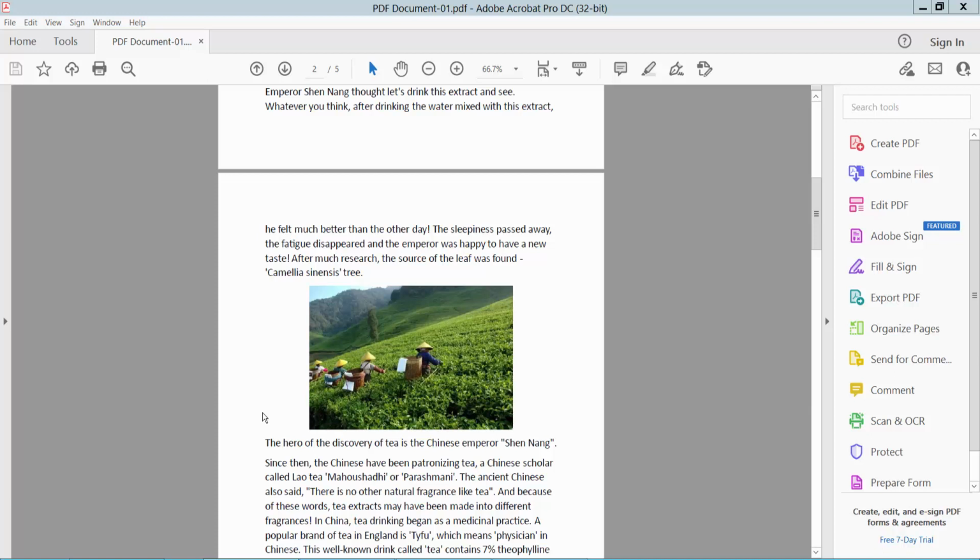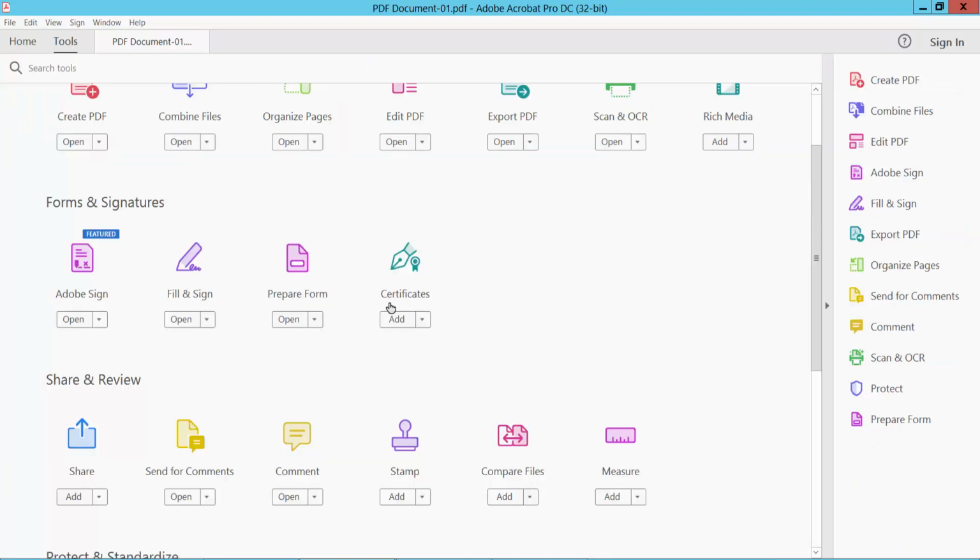Hello everyone, today I will show you how to make a Save As button in PDF using Adobe Acrobat Pro DC. Open your PDF file and select Tools option and scroll down.